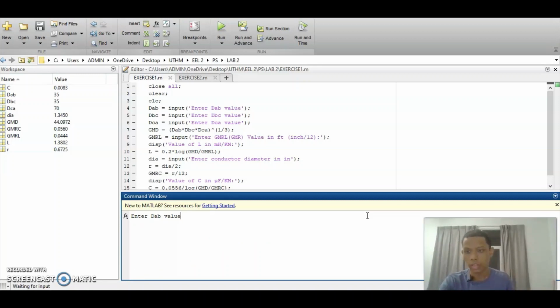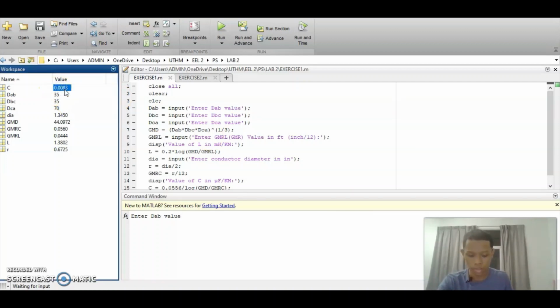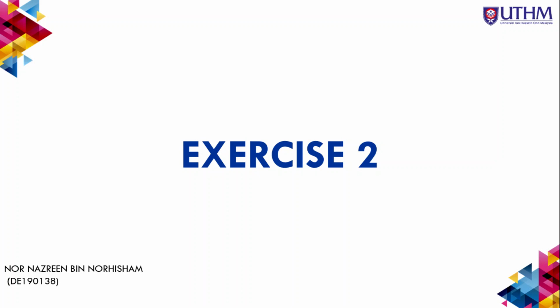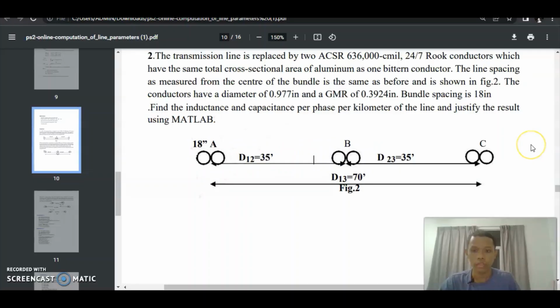So here, this is the value for our capacitance C, which is 0.0083, and then our inductance L, which is 1.3802. And then we proceed to exercise 2.